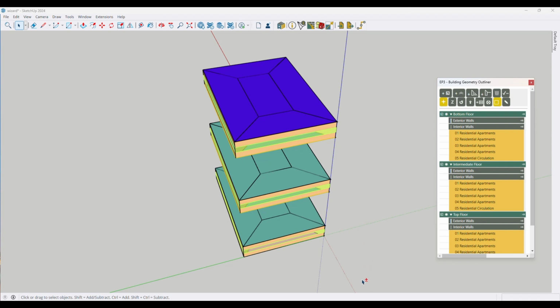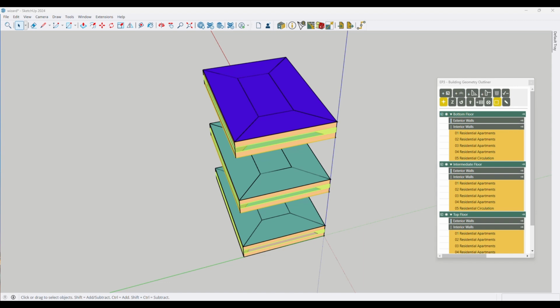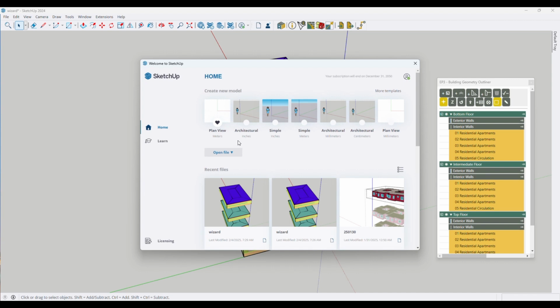I'm also going to open another instance of SketchUp, and you can do this by holding the Shift key down and clicking on the SketchUp logo, which I think is off screen for you, at the bottom of your toolbar. You hit the Shift key, select the SketchUp logo, and it will open a new instance. It will take a minute to pop up. There we go. So again, I'm going to open a blank SketchUp model.